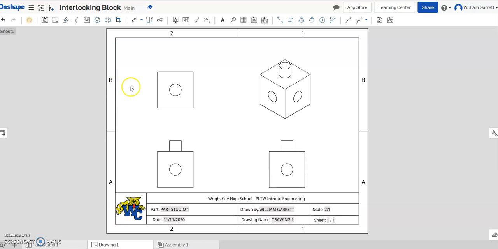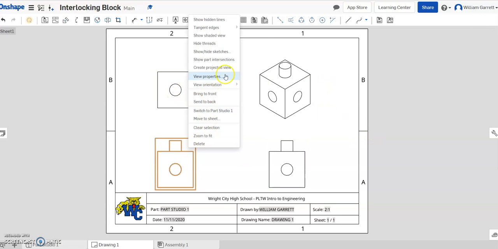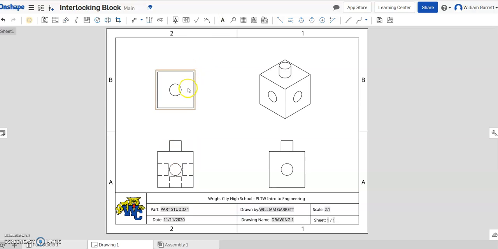Hello, and in this video we're going to be looking at how to show tolerances in Onshape. To do this, I have this interlocking block I made in a previous video. I put it on a drawing page and just put all four views on. I'm going to show my hidden lines on some of these just so you can easily see us apply these tolerances. Also, while I'm here, I'm going to show the shaded view on that top right.